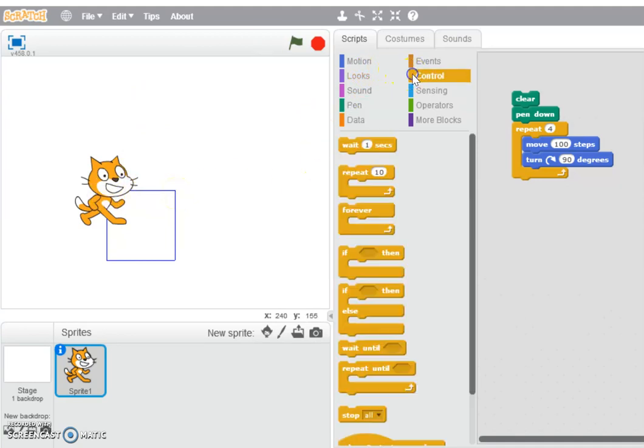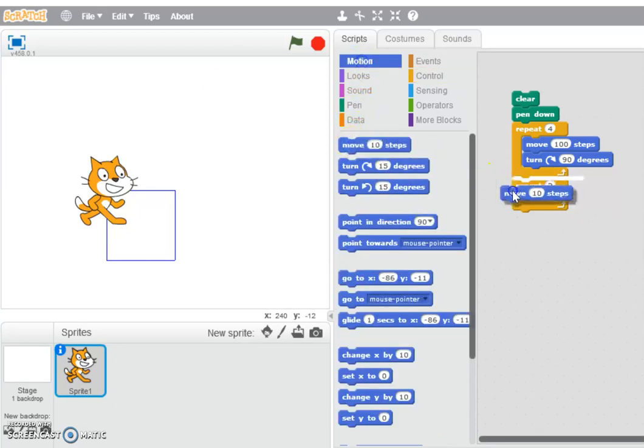So we want to repeat two times. Move forward 100. Turn right. Now the inside angles of a triangle are 60 degrees, but because we're doing the outside angle from a straight line, it will be 120 because 60 and the 120 makes the straight line of 180. So we'll put in 120 here so that it will do 2 turns.